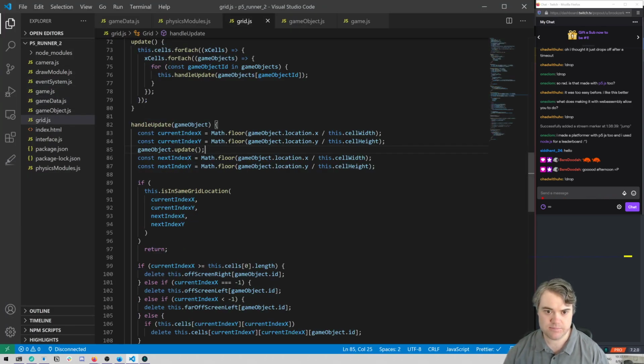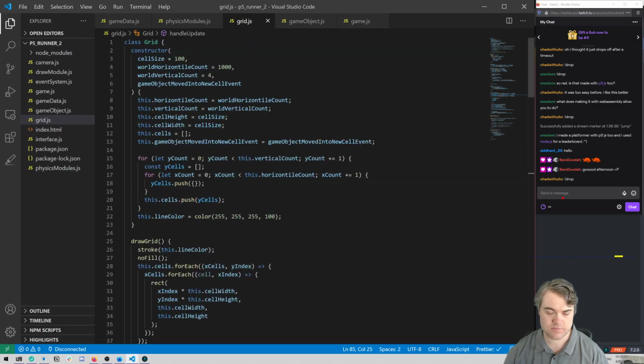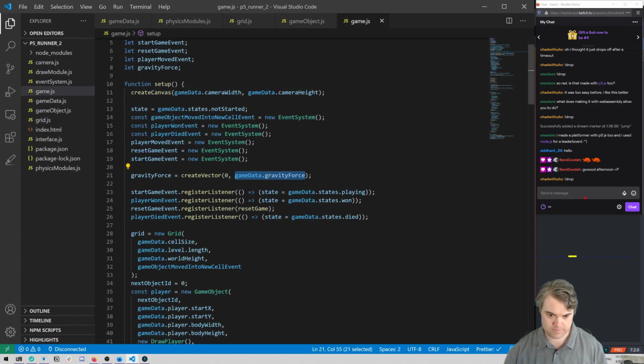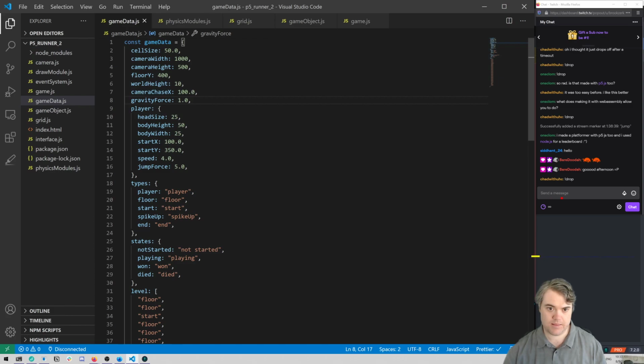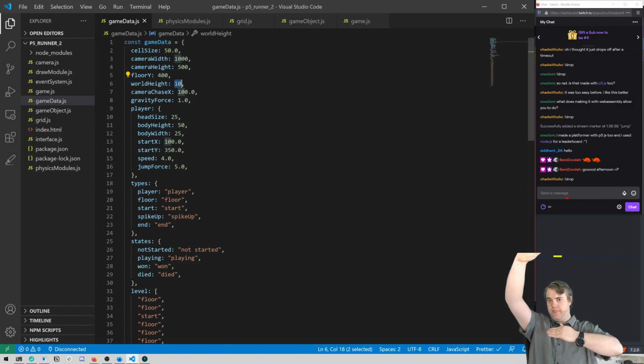When we create the grid, we have this world vertical count, which is 4. Actually, no, we're passing that in, aren't we? It's our world height, which is off of game data. And our world height is 10. Oh, and I think that's like the entire thing. So I want you to extend downwards, essentially.